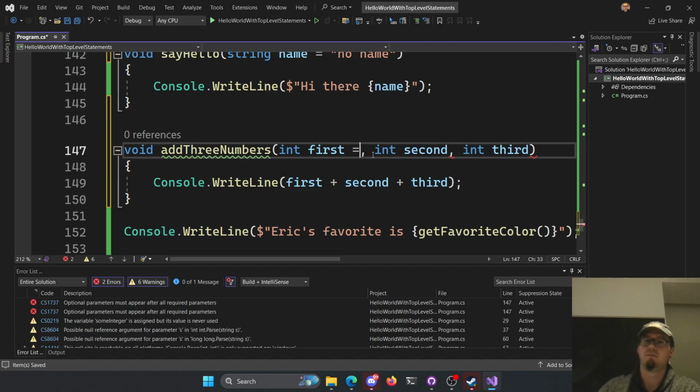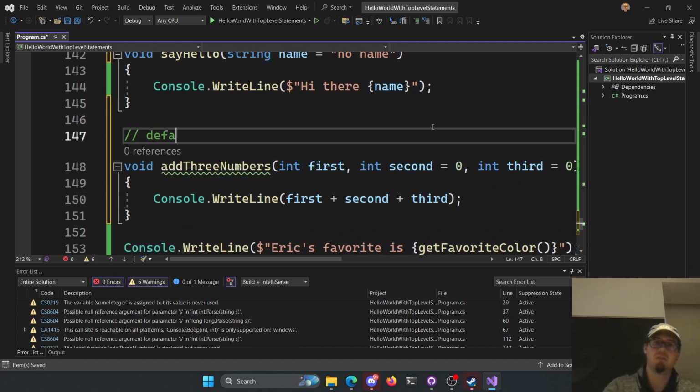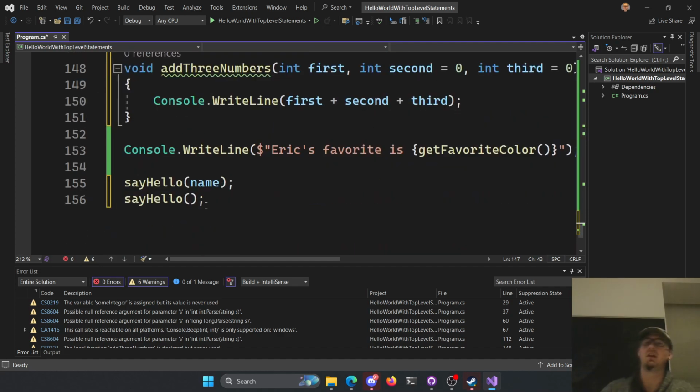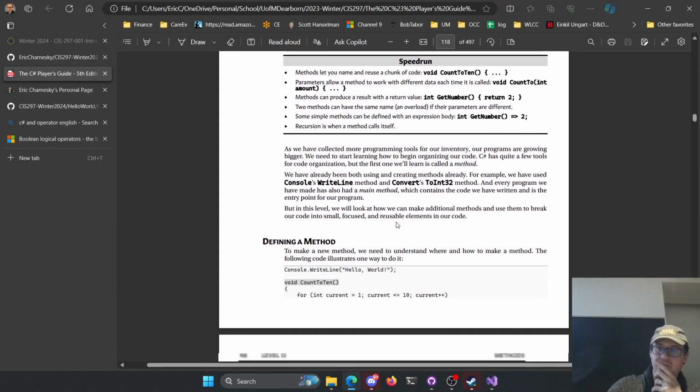So first might be required, and then maybe second could be equal to 0, and maybe third equals 0 here. So the default values have to be the last ones in your list, because it's all based on if I give it 1 value, it's first. If I give it 2 values, it's first and second. If I give it 3 values, it's first, second, third, right? Because that's the way it matches them by position here. We add 3 numbers. So we can do those.